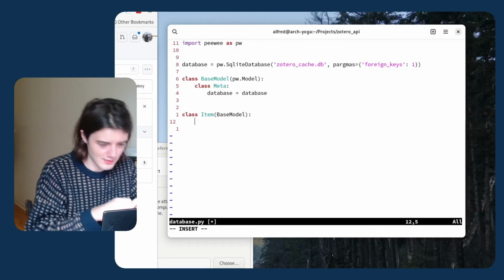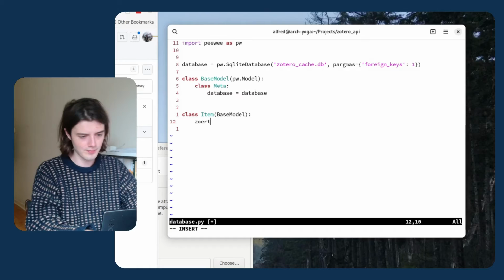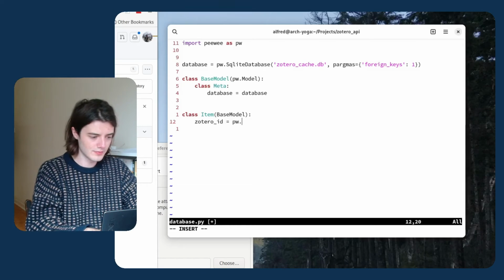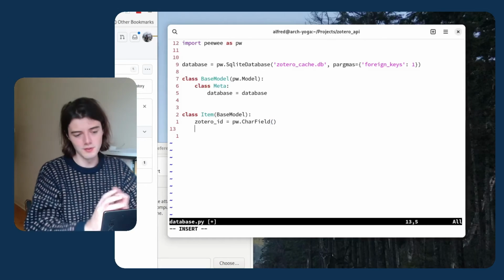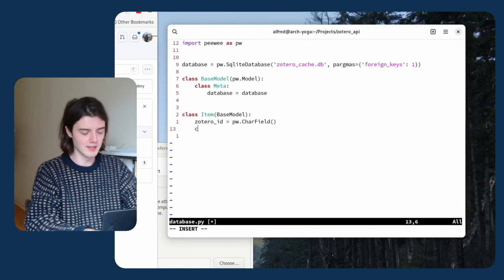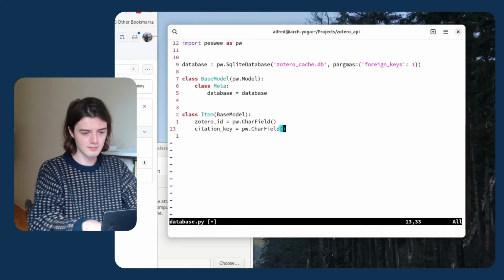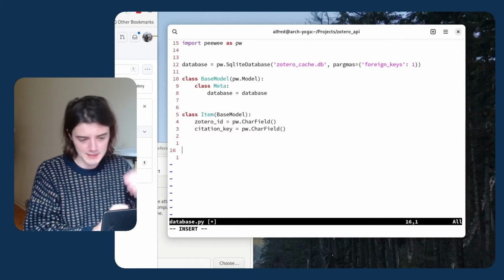And now we want some fields, so we'll have the Zotero ID, and this should be a char field. And we also want to have the citation key. So this should be fairly easy to implement.